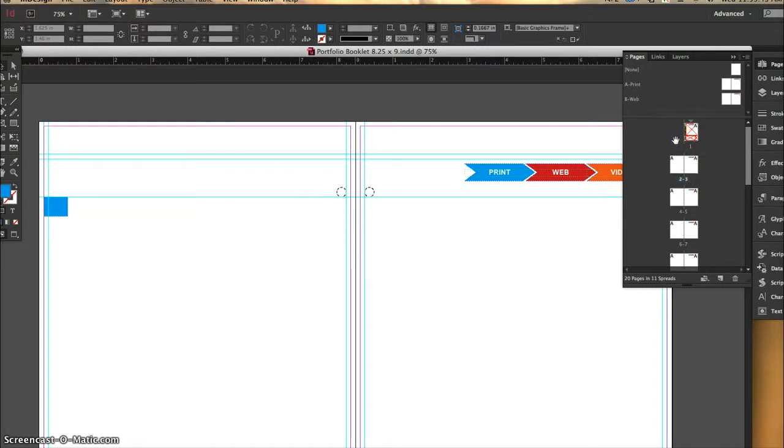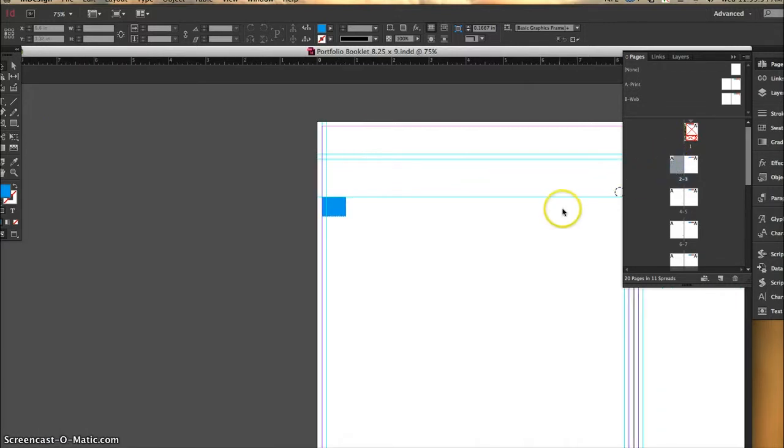Now, one of the things we are going to want to do on this document is add page numbers to it. And InDesign makes it really easy to add page numbers to your document. So I'm going to go ahead and check on page 2 here, for example.